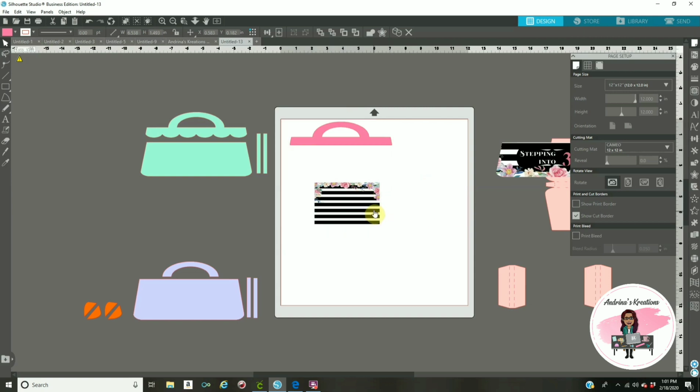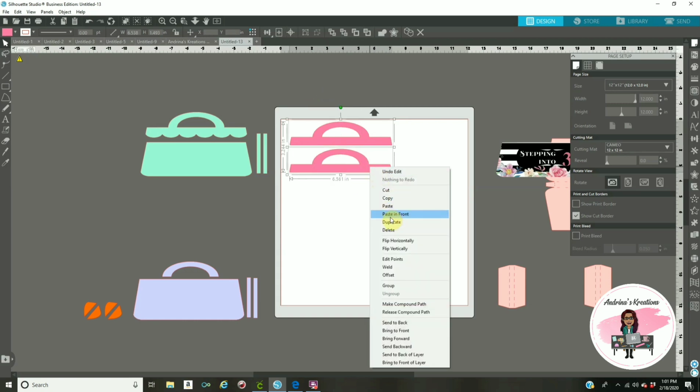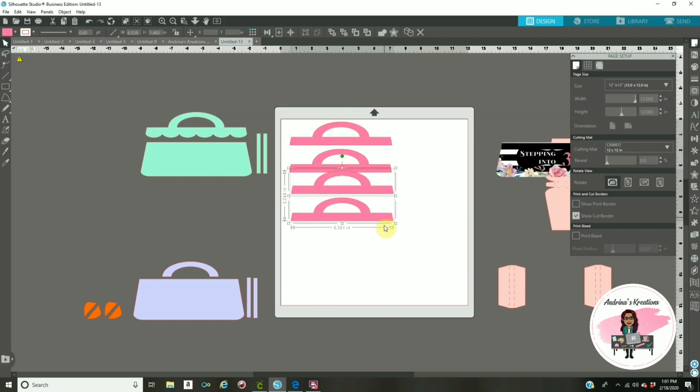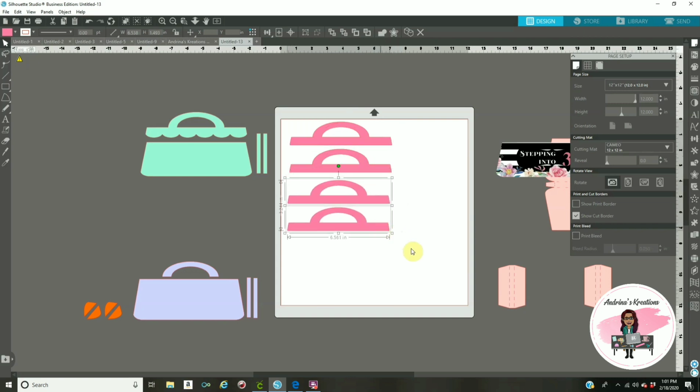Why do I keep doing this? You're going to click on your handle, right click and duplicate it. And you're going to add as many handles as you can. And then duplicate this like that. Now the sides, it's up to you.